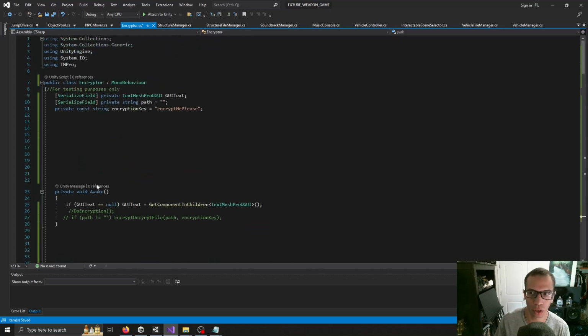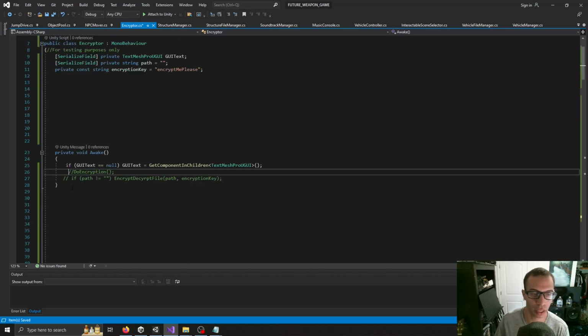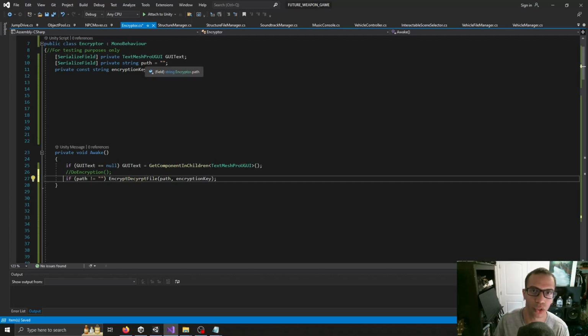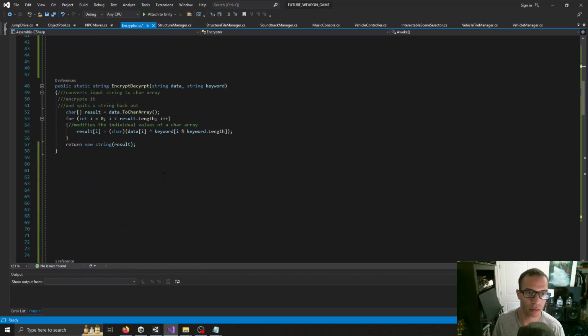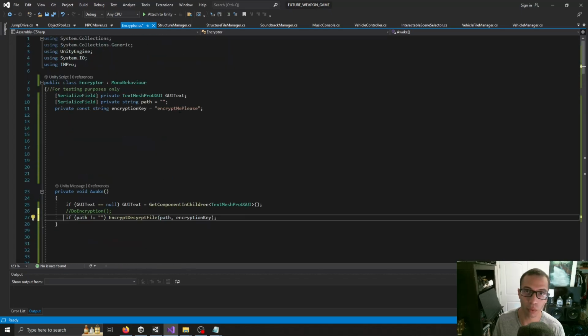Okay, so we're no longer doing encryption on the update, which was just changing the text box. This one, we have a string path that you set. You assign it in the inspector. The path of the file has to be a JSON file for it to work. And you assign it the path, and on awake, this will encrypt or decrypt your file, whatever file it is, using the supplied keyword, which is "encrypt me please", which obviously I'm not going to use for my game. That would be stupid.